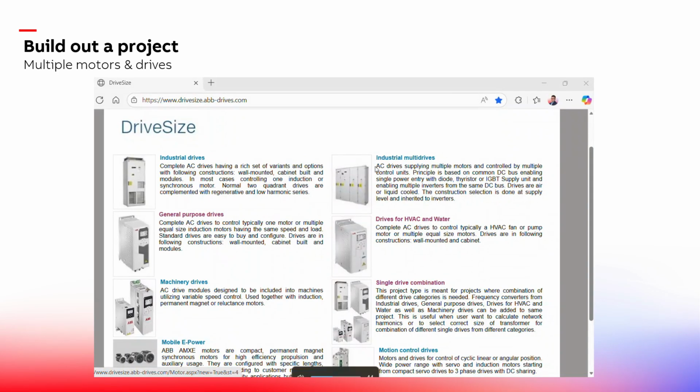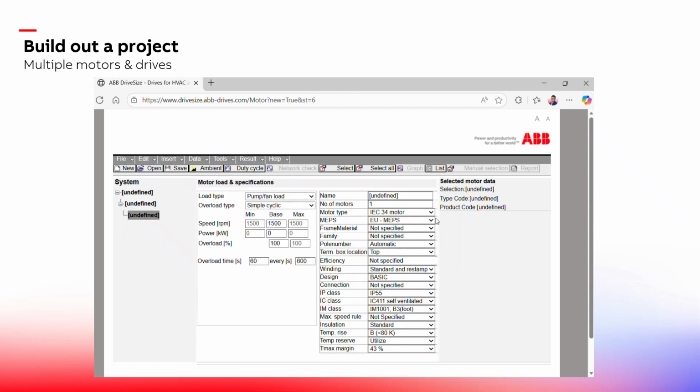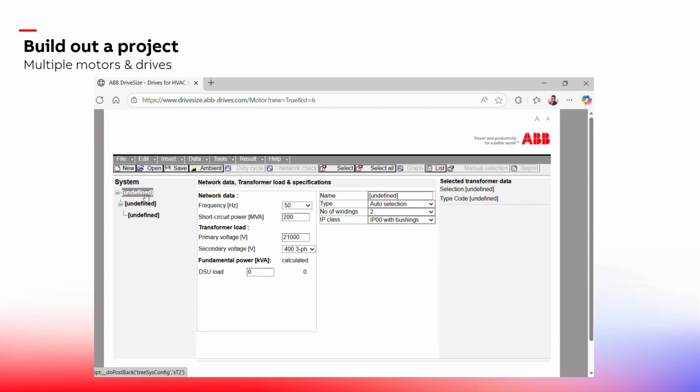So next step, we're going to build out a project. So now we're going to build up a project. And to do this, we can click into Drivesize loading page and go to HVAC and water as we did before. So on the left hand side as we had before, this time we're going to add in some extra rungs for some of the drives that we're going to add in. So for this one, I've got 4 different sizes of drives and motors that I'm going to add in.